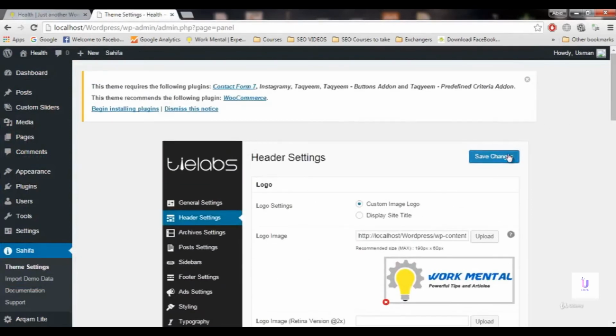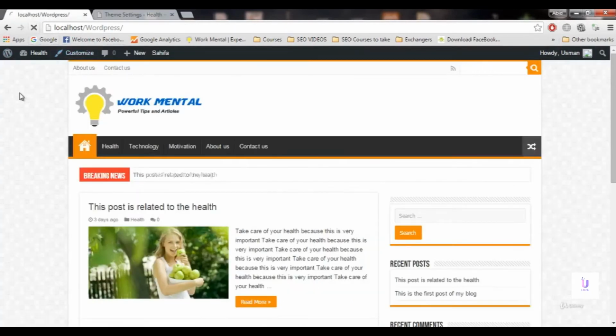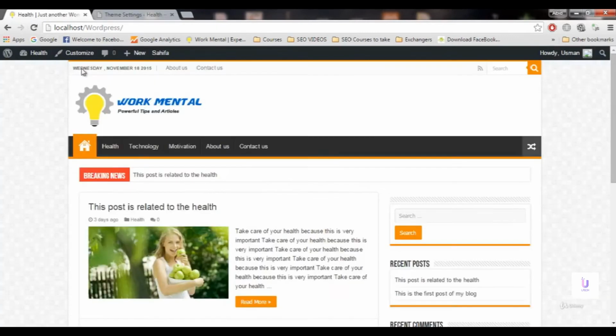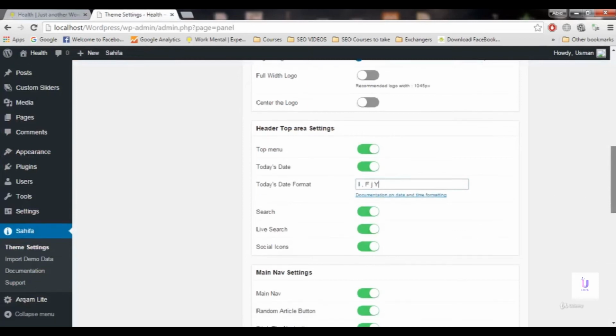So let me refresh it and you will see today's date on this left side. So let me refresh it and see, now we have today's date on the left side. If you want it, I always keep the today's date, it looks good in here. You can also change the settings or format of the date, but keep it as it is. I will recommend you to keep it as it is.